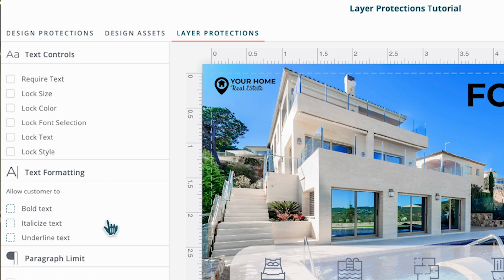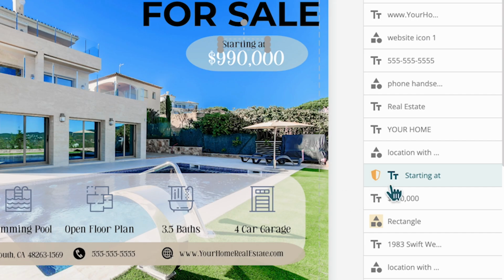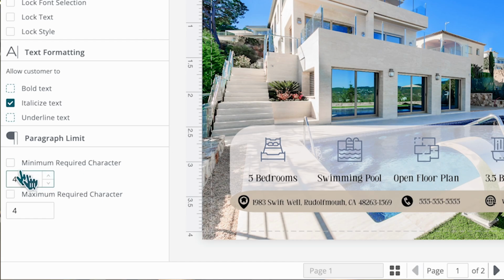Text formatting allows customers to see and use bold, italic, and underline formatting options for the text in the text box. Paragraph limit. This allows designers to set a specific max or minimum number of characters allowed for a text box.